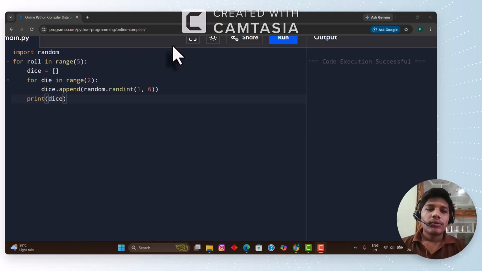How many times can we throw the dice? We can throw the dice up to two times. For 0, one time we can get the random value. For 1, we can get the random value. We cannot use 2, because inside the range we can go up to n minus 1. Here n was 2, so we can go up to 1. Here there is no need of die. We are using this die for checking the number of random integers it picks from 1 to 6. So for 0 it will pick one random value.